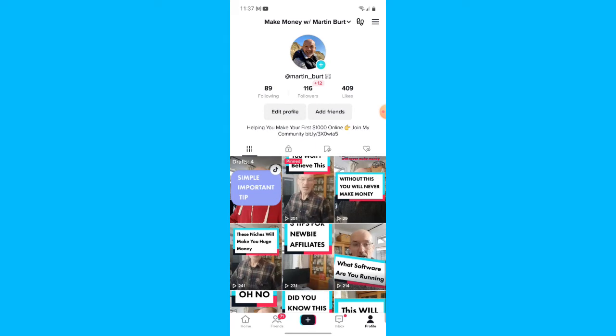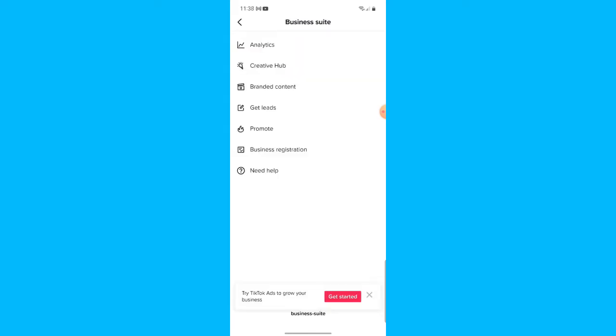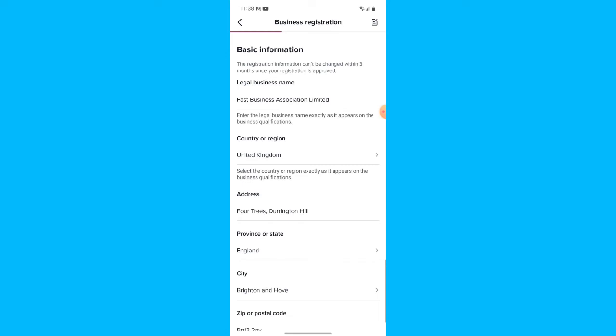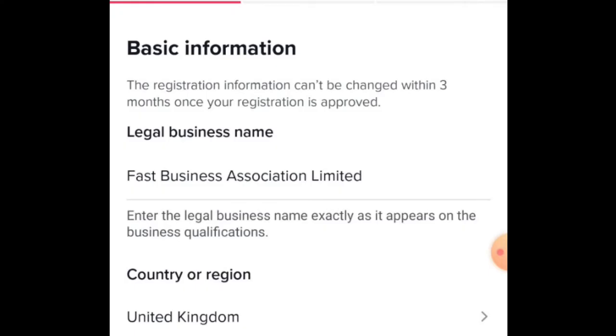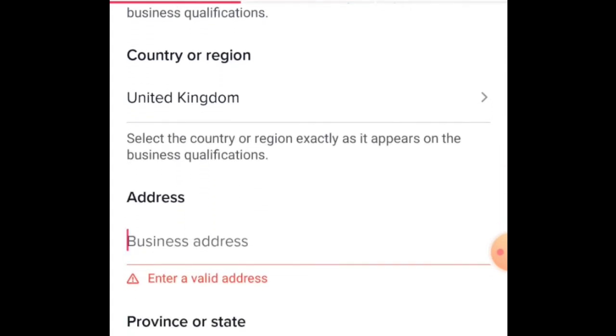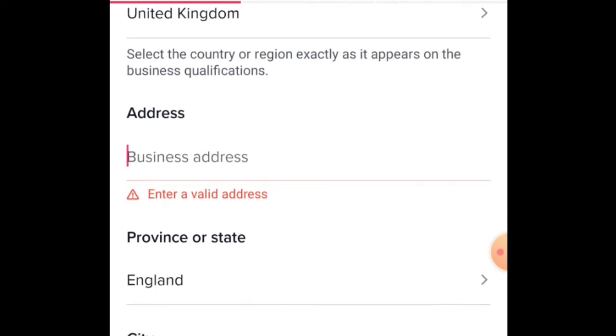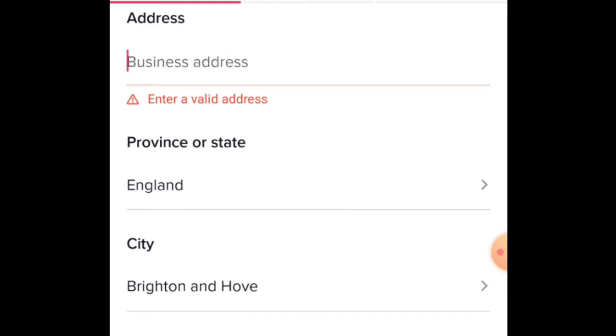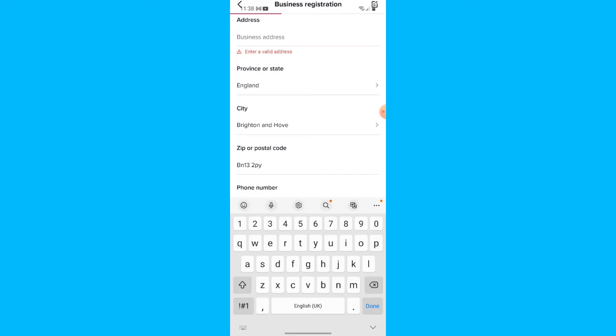So if we go into the Business Suite, it's really good to have a business account, especially if you're looking to make money online, because it gives you loads of other different things that you don't normally get with a normal account. But we need to then head to business registration. It's filled in some of this stuff. I'm going to do my business account very shortly. As you can see, you put in your legal business name, your country and region, so obviously mine, United Kingdom. Put in your full address here, which I've still got to add in, and then your zip code and that. And then a phone number, etc. Just follow all the steps that you have to fill in.